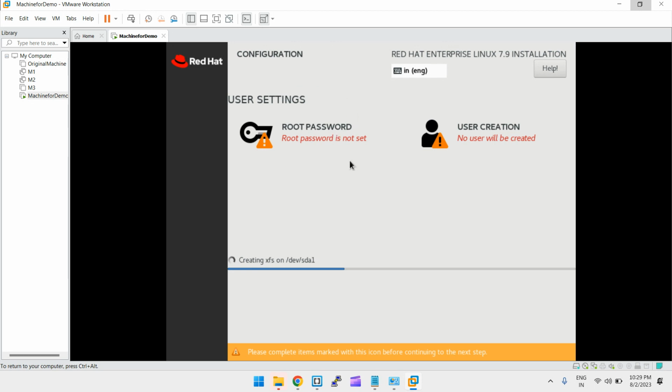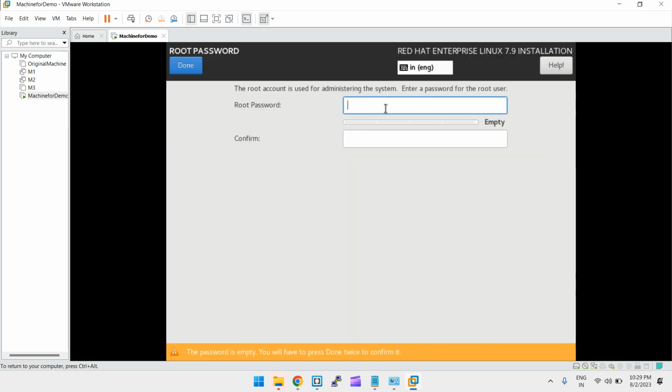Okay, so here root password and user creation. See guys, root itself is a Linux administrator username. Okay, root itself is a user. So I'm setting the password for the root user.